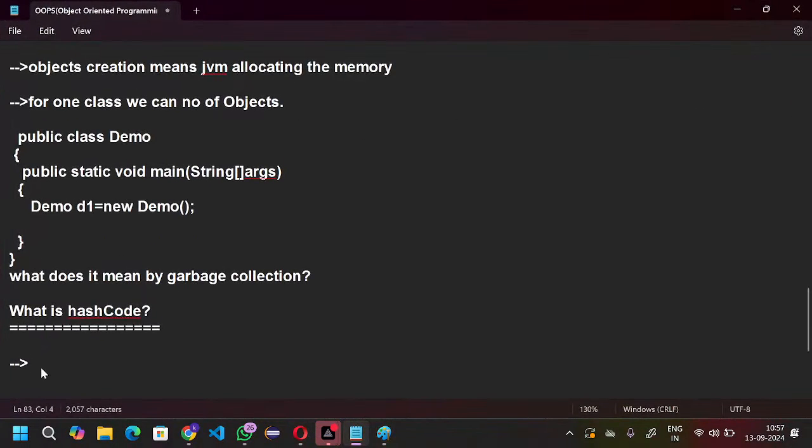Basically, the first point is the JVM will assign a unique hash code. JVM will assign a unique hash code for every object. Okay, fine.